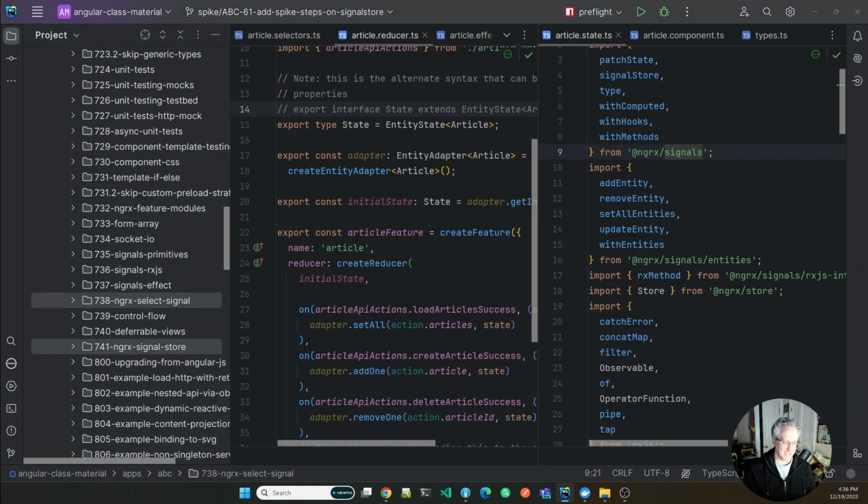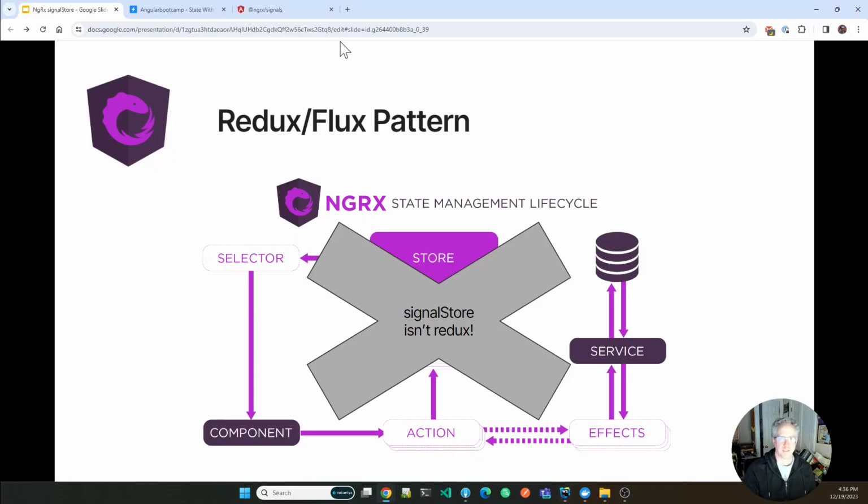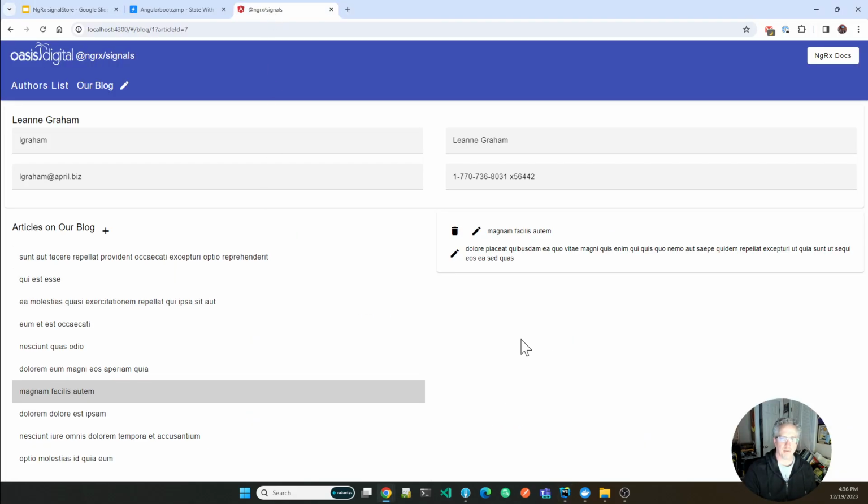To go to the next step, I want to show a more complicated example. So this is another app that we use. This is only used in our NgRx curriculum, not in the standard ABC curriculum, Angular Bootcamp curriculum. And it is a fake blog app that we use. So here we have a fake author, and these are her 10 articles that are built in here.